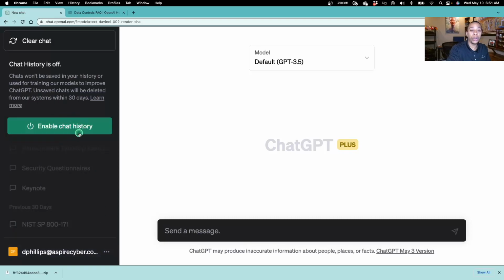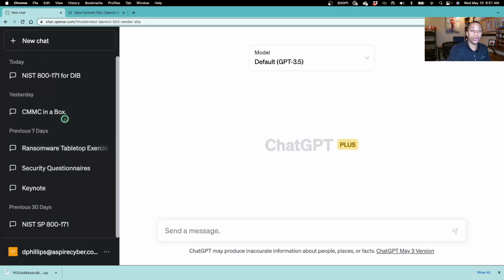But also from here, you can see if I change my mind, I would have the option to enable chat history. Now I have access again to my previous conversations. Each one of these represents a conversation that I previously had with ChatGPT.